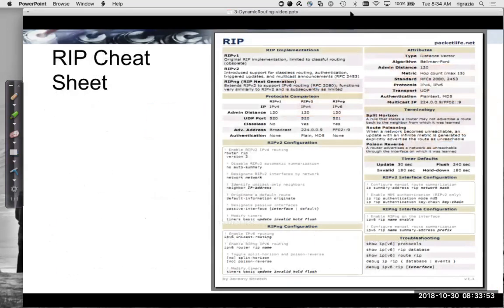Okay, I want to mention that there's several sites out there that give you some nice little summaries or what they call cheat sheets. Packetlife.net has these nice little cheat sheets you can download in PDF format for various routing protocols and other things as well. So you may want to check that out.